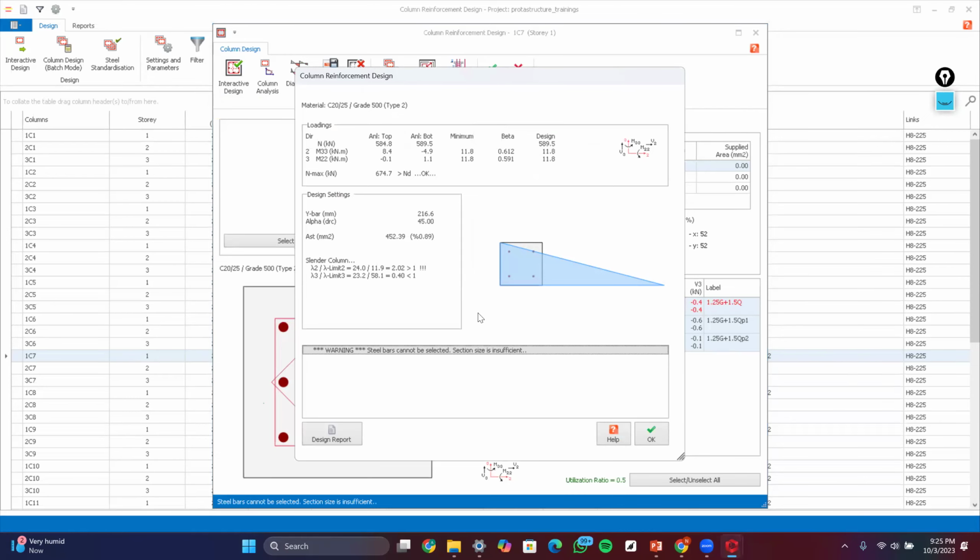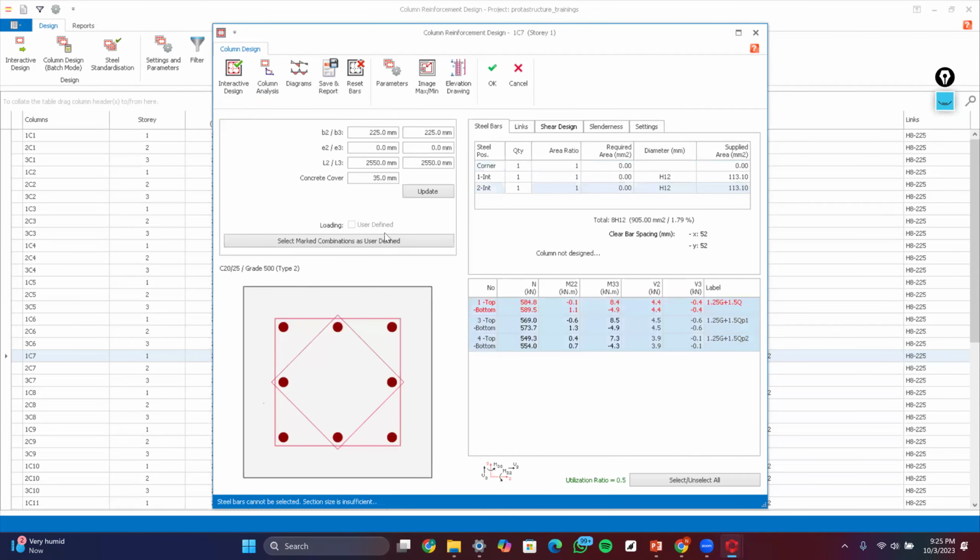What that simply means is that the size of that particular column is small, not sufficient enough to sustain the loadings coming on that area. So simply say okay. Now to correct that, what you can do is change the size of that column. Come here to B2 and B3, then change the size. So let's assume 250.